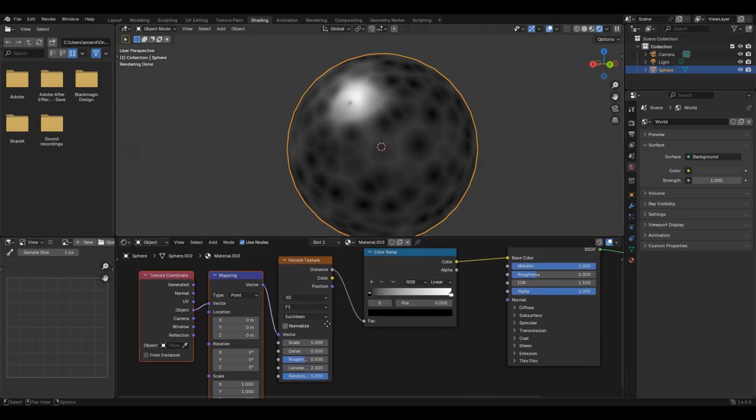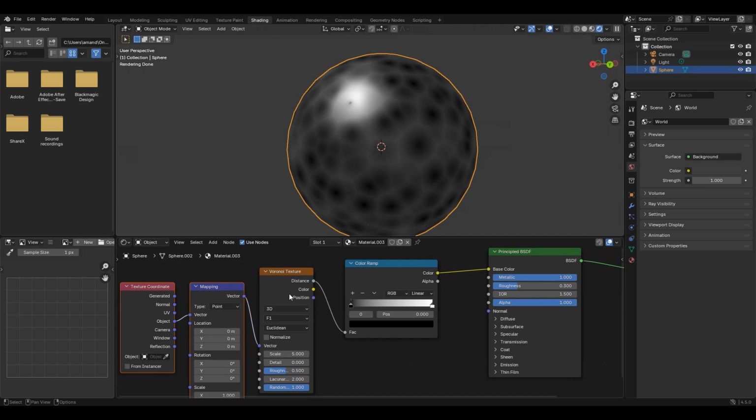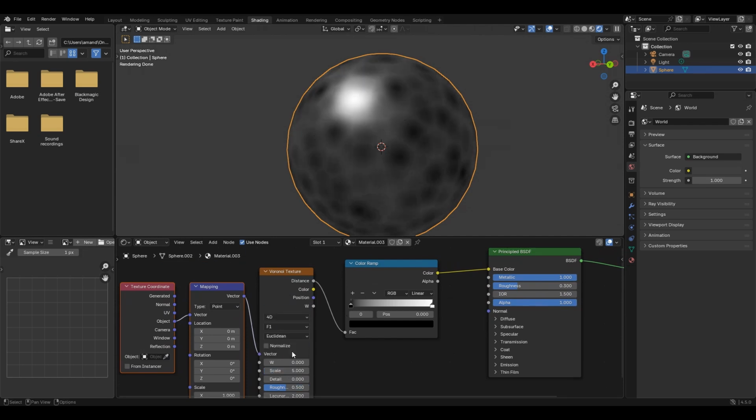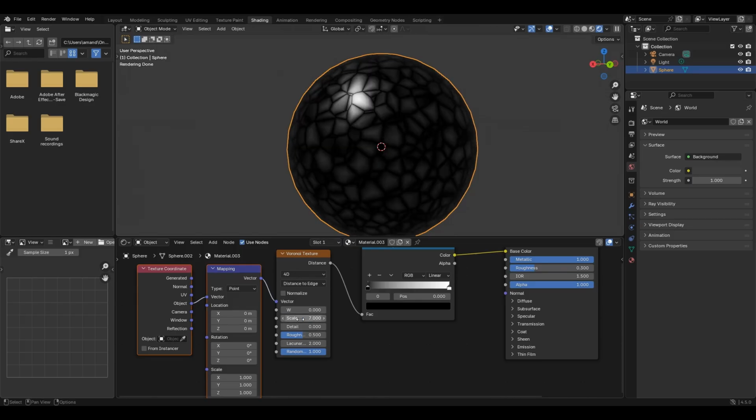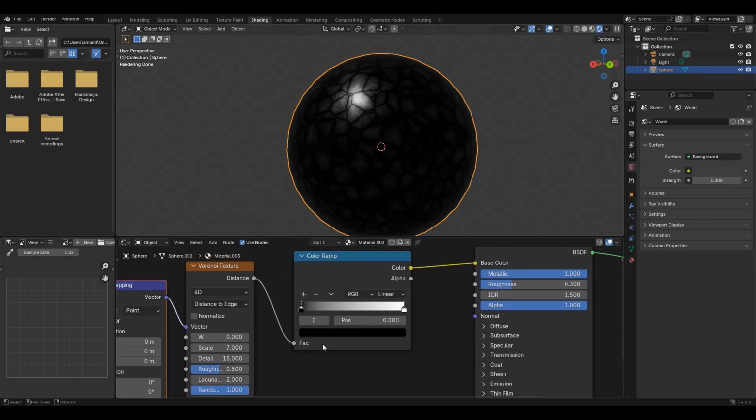So what we're going to do here is make some changes to the Voronoi texture before we do anything with the color. Let's change it from 3D to 4D, and this feature output needs to be changed from F1 to Distance to Edge. And let's increase the scale right here to about 7. And the detail, let's crank it all the way to 15. And it makes everything really dark, but we're going to make some changes.